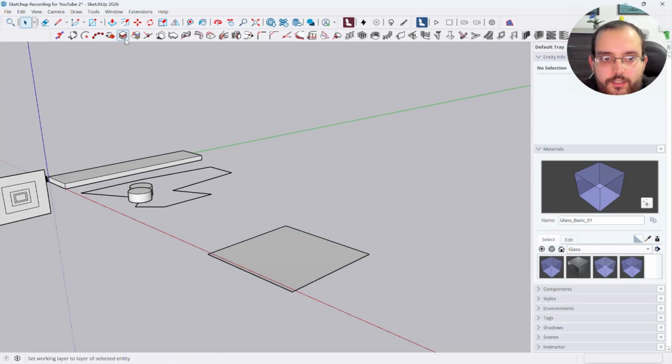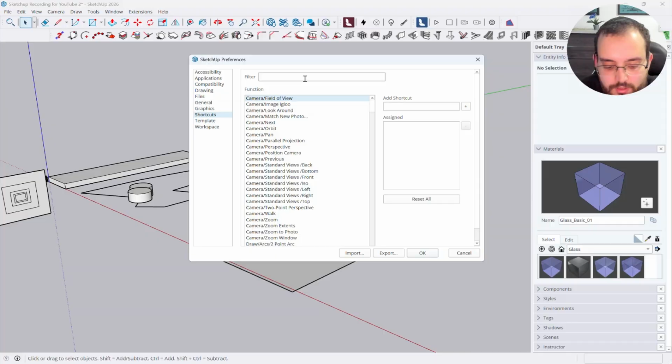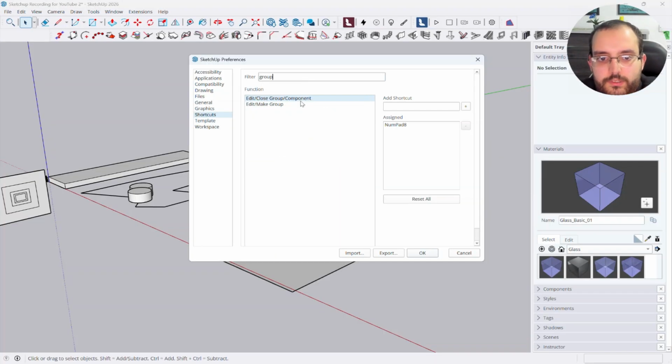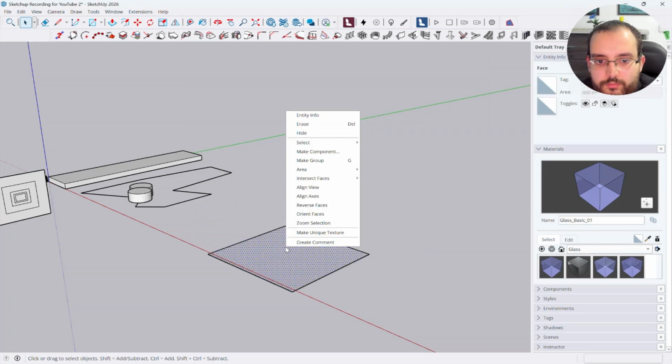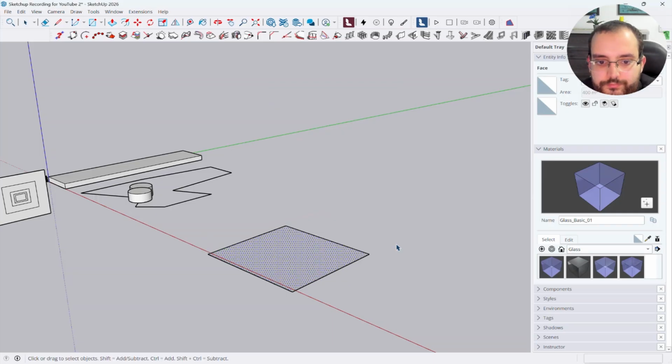Okay, that doesn't work. Let me check again. Preferences, group, part number 8. That's strange. So I may need to fix that, but obviously it should work if you try it yourself. But it's number 8, it should work.